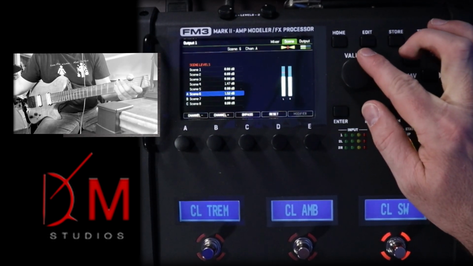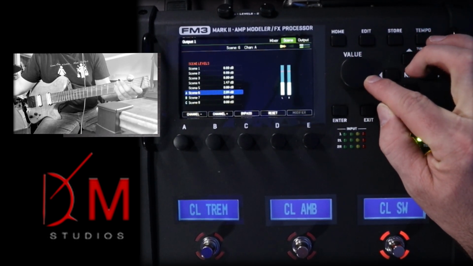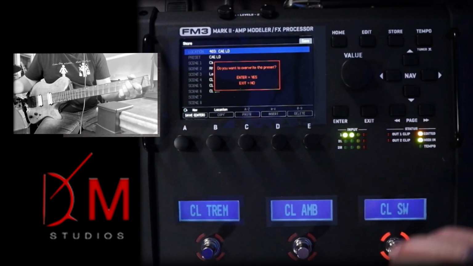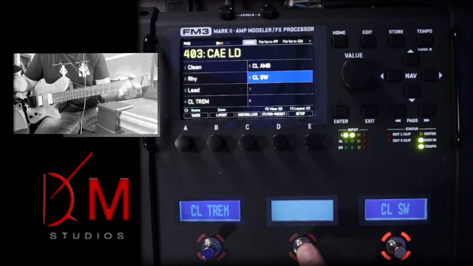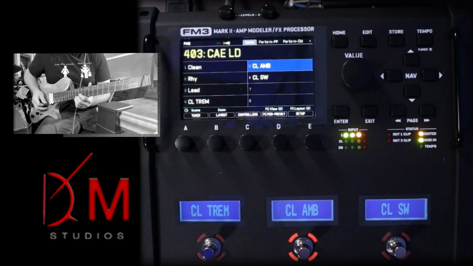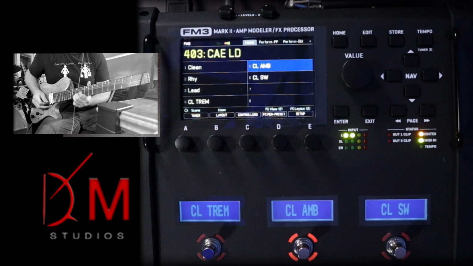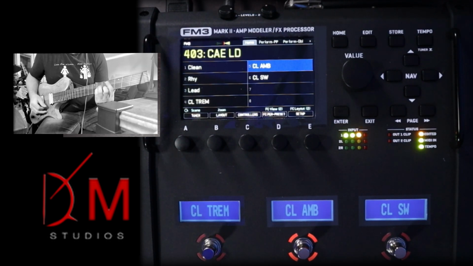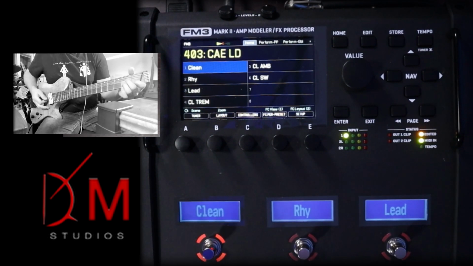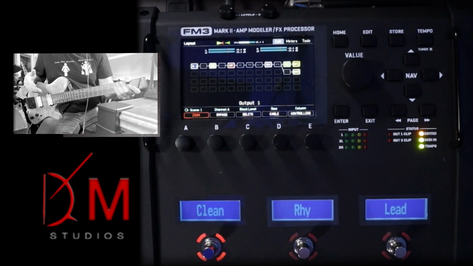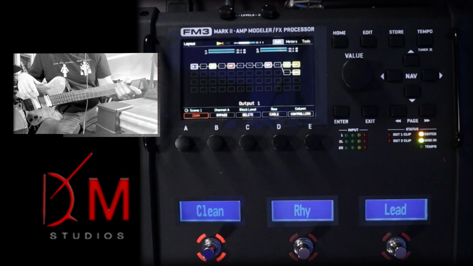If you want to stick out even more, you can just raise that up. Maybe we're going to boost it by 2 dB. Go ahead and hit store so we can save that. Go back to my ambient sound. And then go back to my clean sound. So that's what I've been doing with the FM3 as soon as I got it a few days ago.